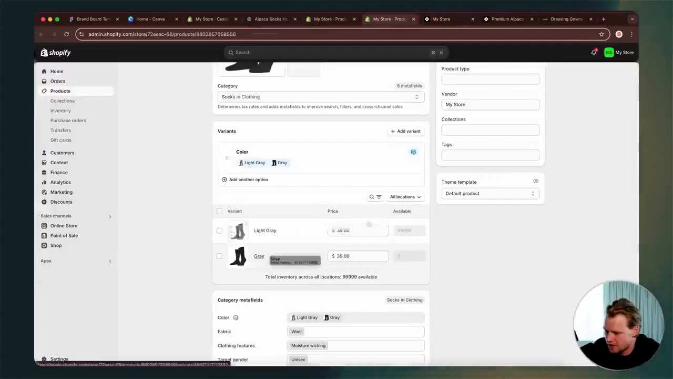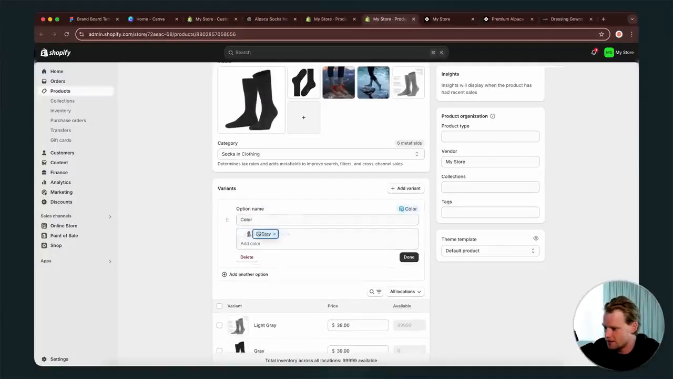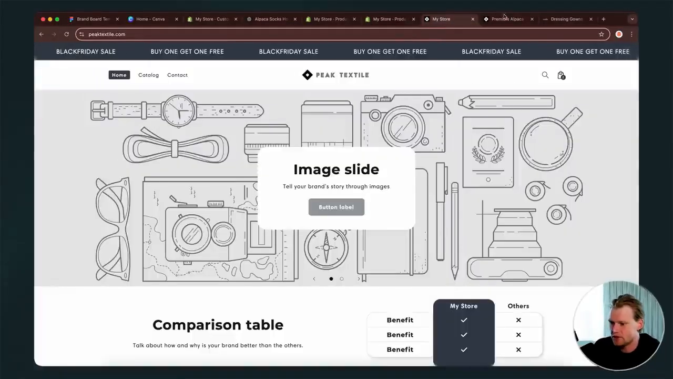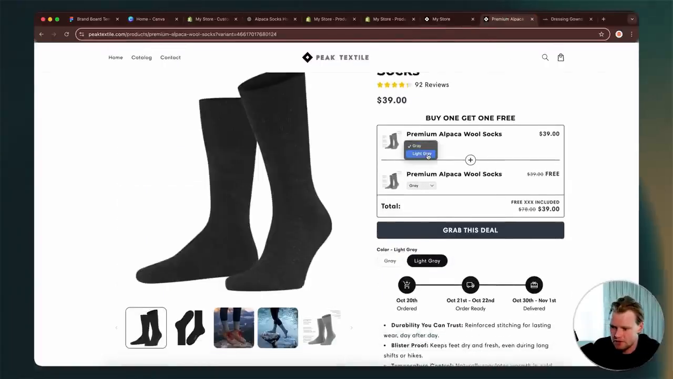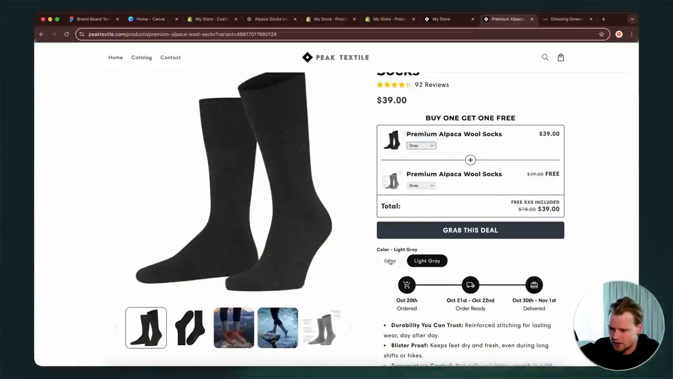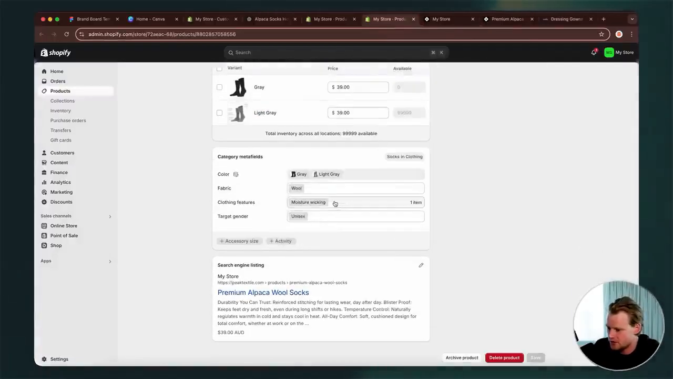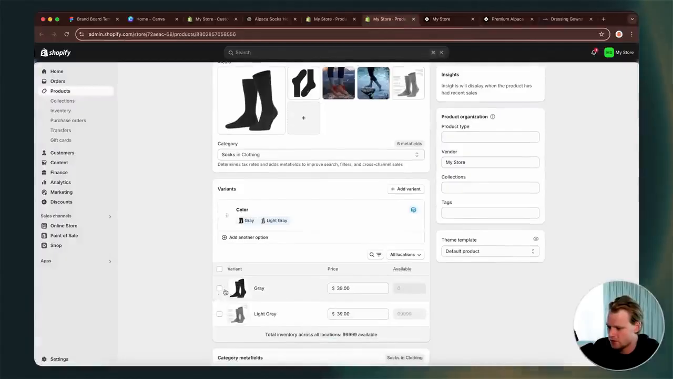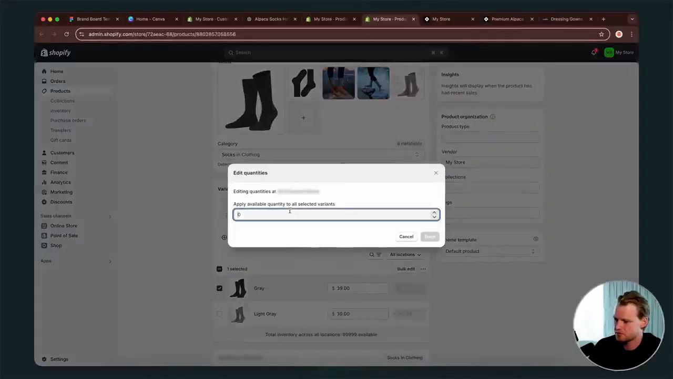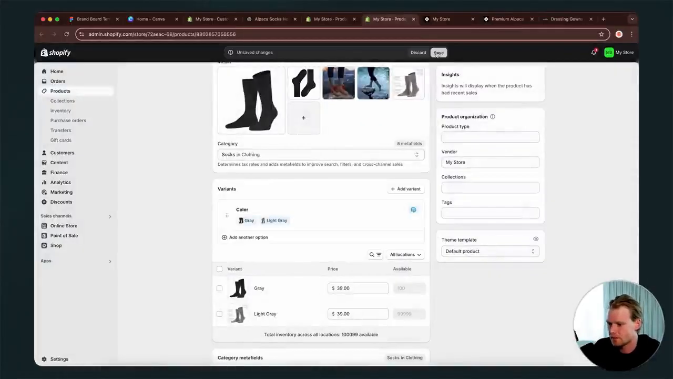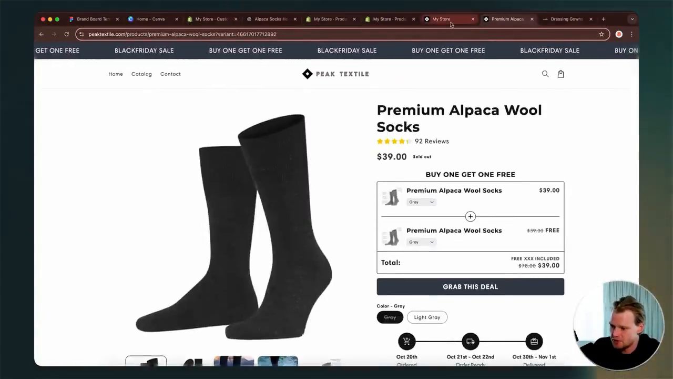Let me just, how do I change this? Probably just by dragging this forward. Sorry, that's changed, guys. Cool. So now this one should be first. So now I'm on the gray option. You click light gray, gray, or you click here. Sorry, they're out of stock. That's what's throwing it. So let me just fix that. Edit quantity. Cool. So I've just added quantity stock for both of them.